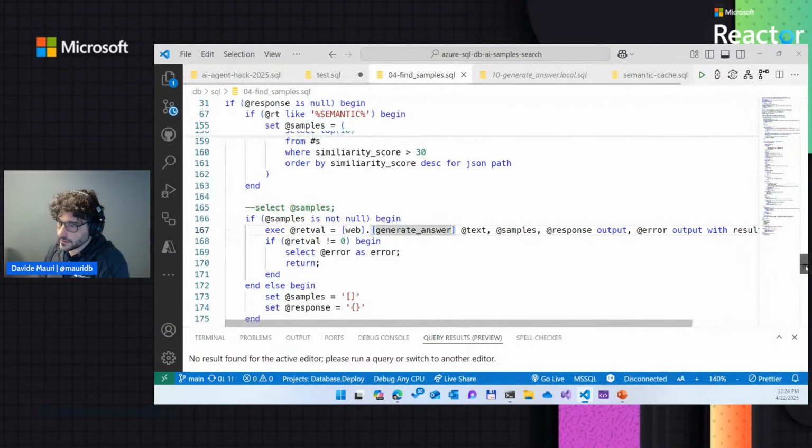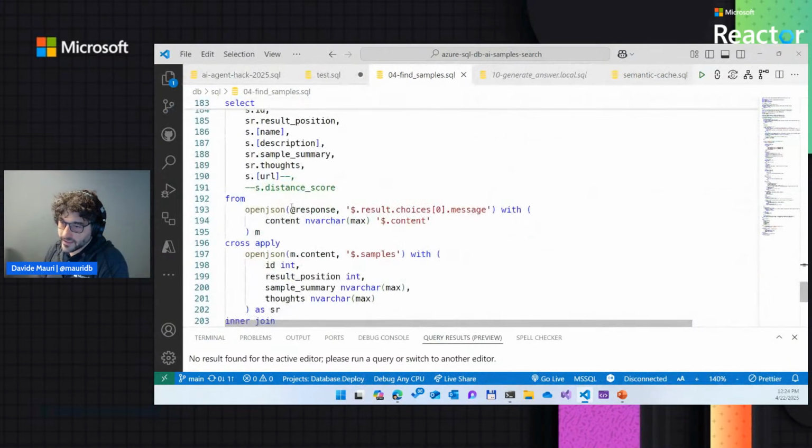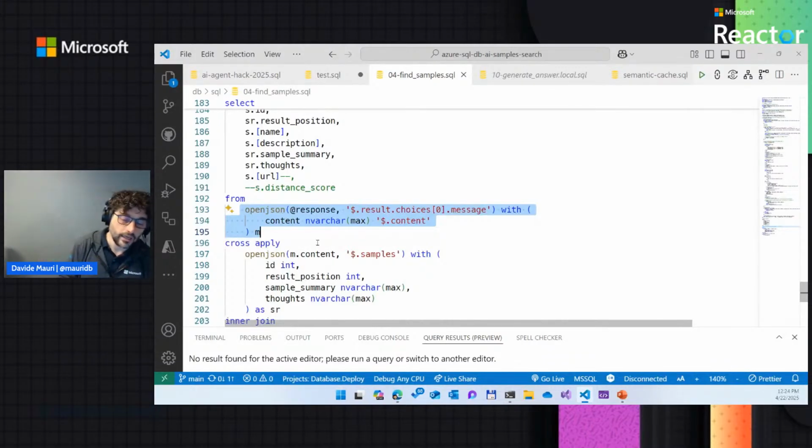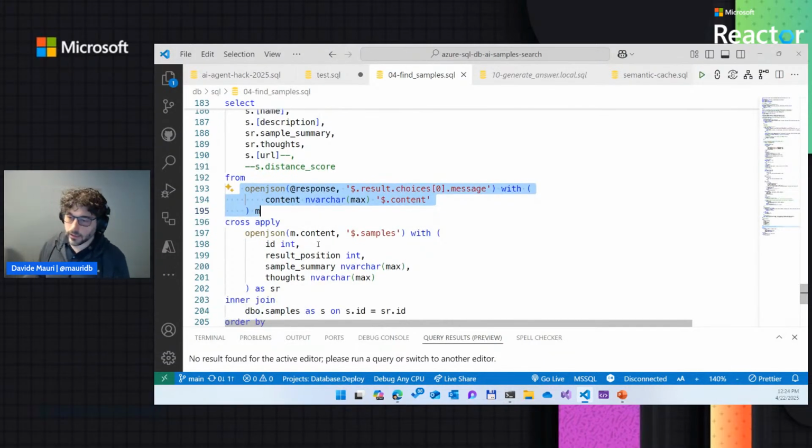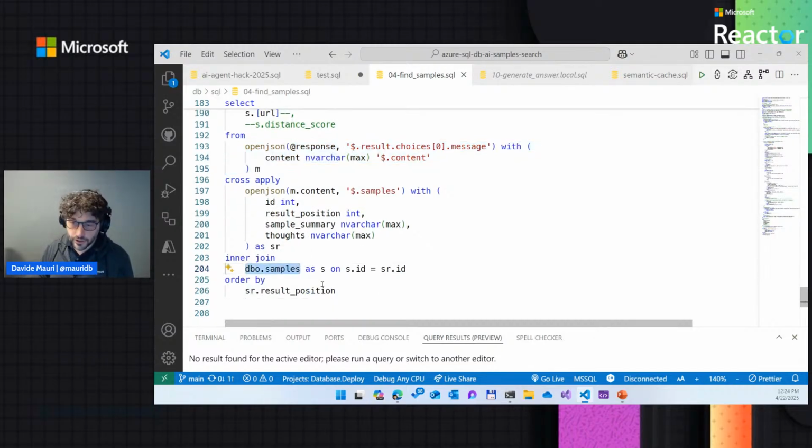And once the results are returned, I can just use OPENJSON to convert the result into a table and then join back with my original table. So it's very nice because here I have the LLM call generating the result and joining the result back with my full table to provide the most complete answer.